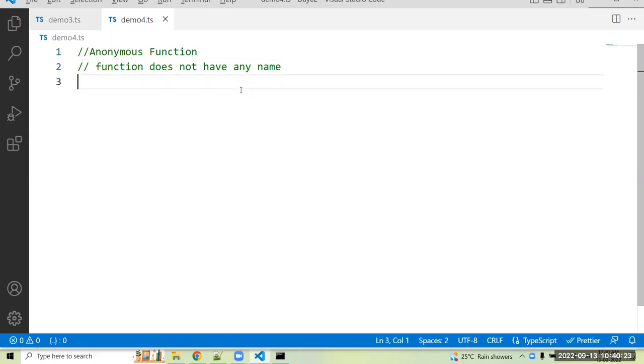In vanilla JavaScript, anonymous functions are used. But in Angular, we use an advanced version. Anonymous functions are rarely used in your Angular frontend, but it's an advanced version we use in the Angular framework. First, let me introduce the anonymous function. What is an anonymous function? How can we define and call that function?